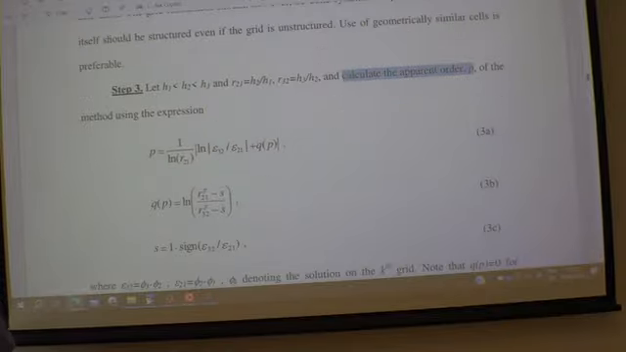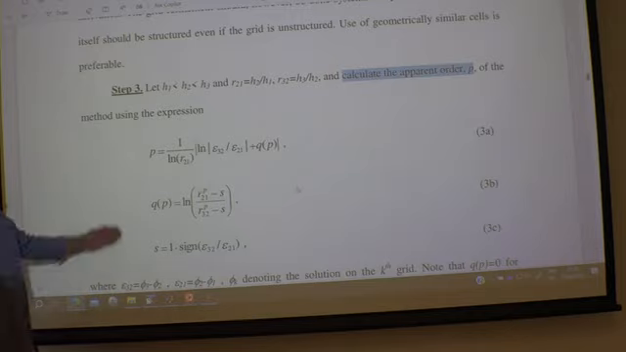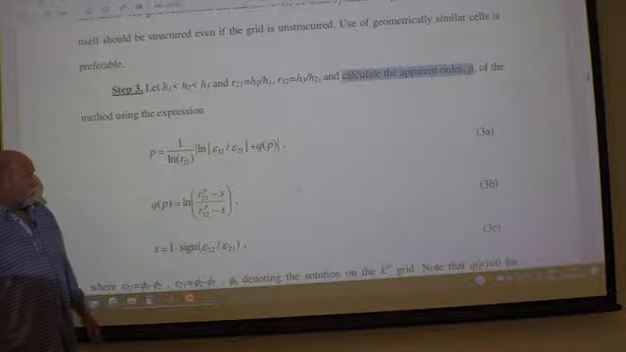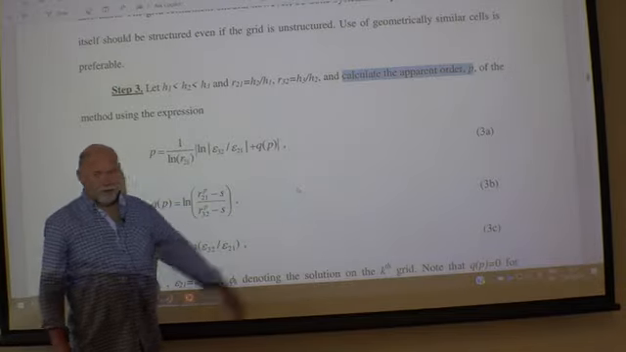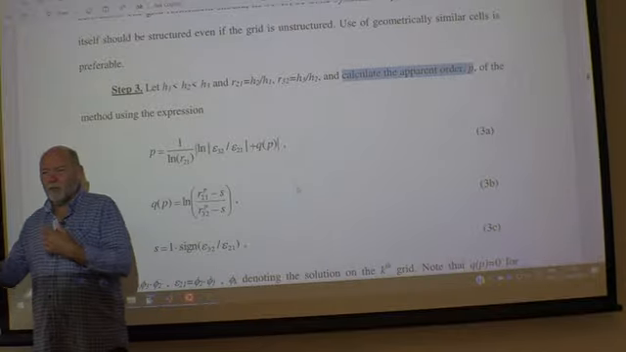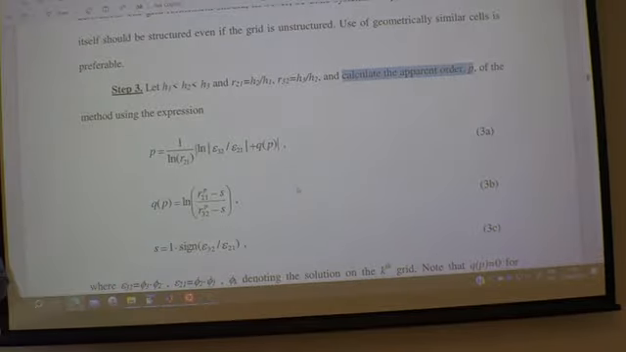How to find that one? Well, you actually have an implicit equation set up here. You will have the order here and you have the order here, so you have to use some numerical solution for this equation system to actually find the p.